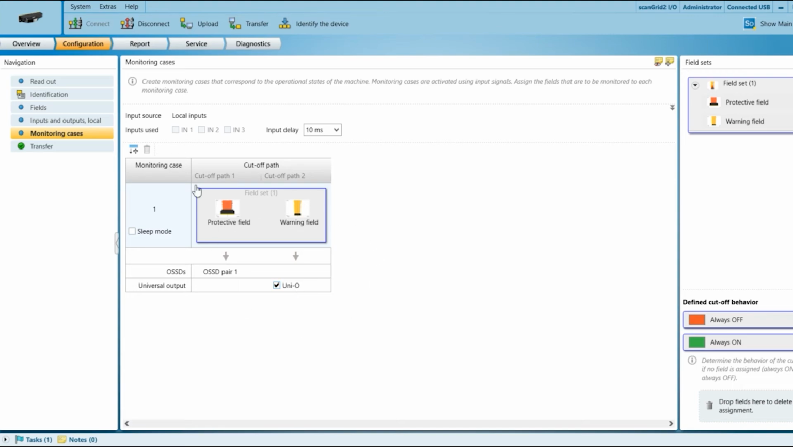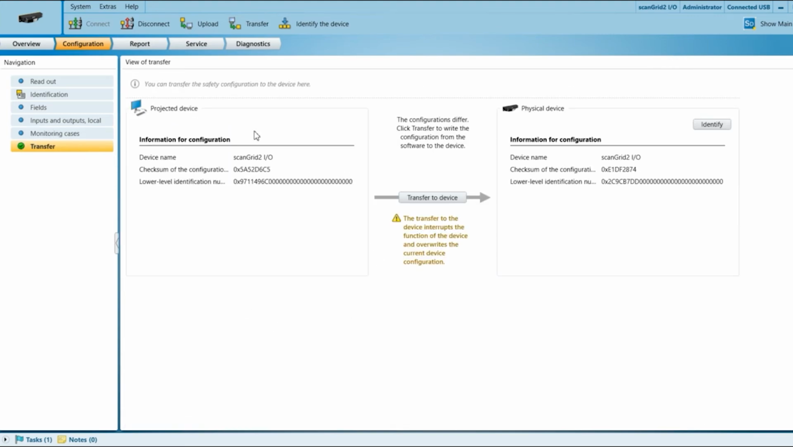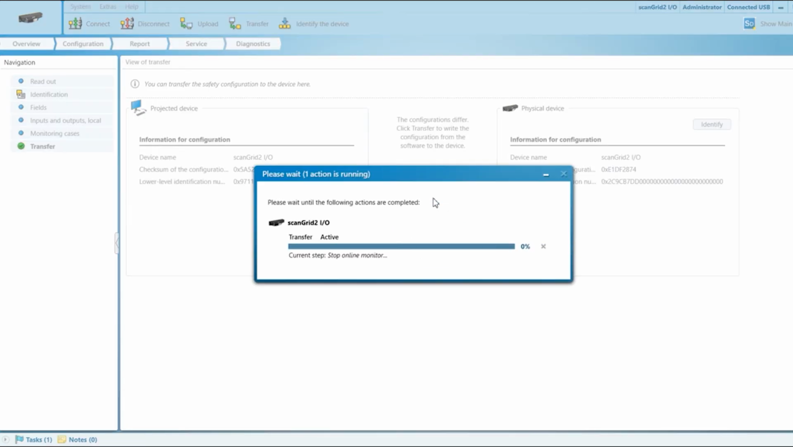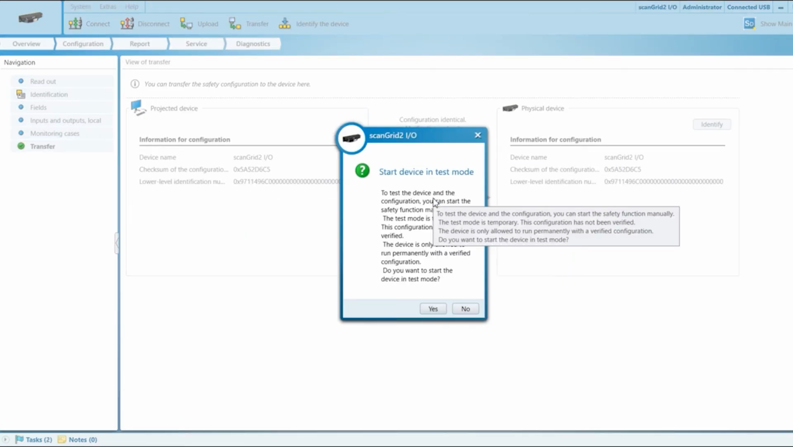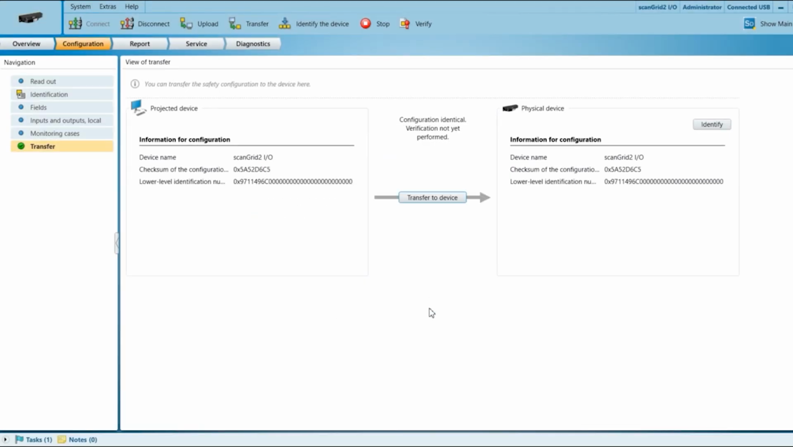And then after this step is done, our next step is to go into the transfer process. Over here, what we do is we transfer the configuration from the laptop or the software to the device. So we transfer to the device. Now it will prompt for a test mode, basically saying that you can test the scanner to see that it's working how it is supposed to work. I say yes, I test my scanner, like see if it's all good.